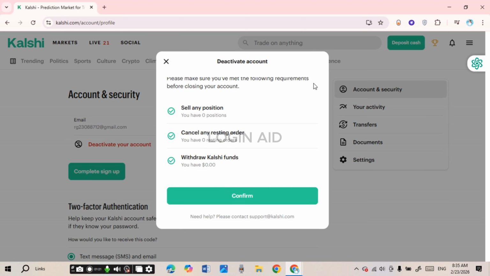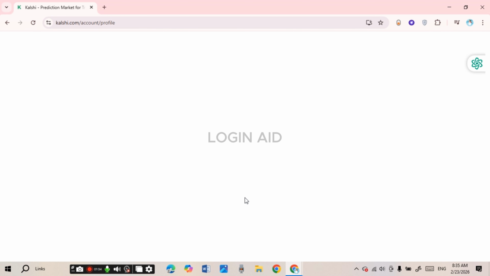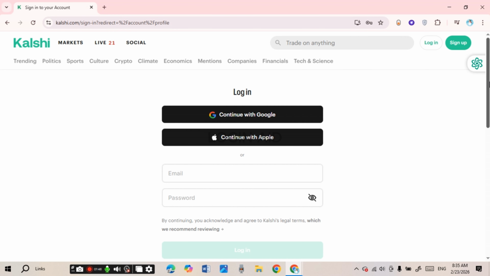Before you deactivate or delete your Kalshi account, make sure you have 0 positions. Also make sure you have 0 resting orders and make sure to withdraw all the funds. After you do that, click on this option, confirm, that you can see on the screen. Now wait for a while. Now you can see over here, you'll be logged out of your account and your account will be deleted.